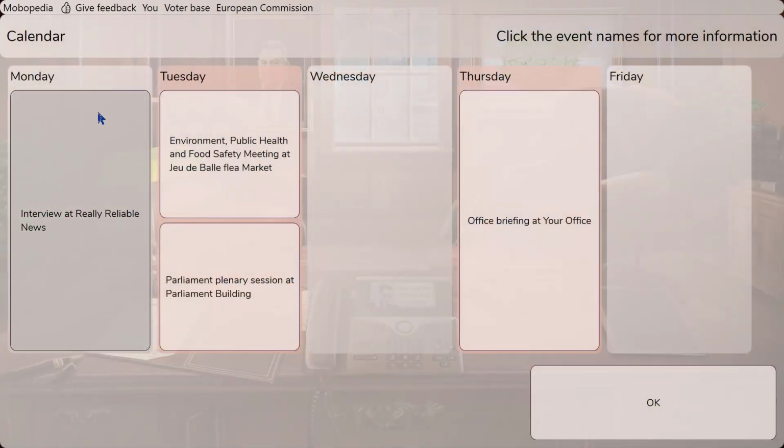Okay, here we see the calendar, and we see Monday, Tuesday, Wednesday, Thursday, Friday. Basically the main relevance here is not the days themselves, but rather that you see in which order things will happen.